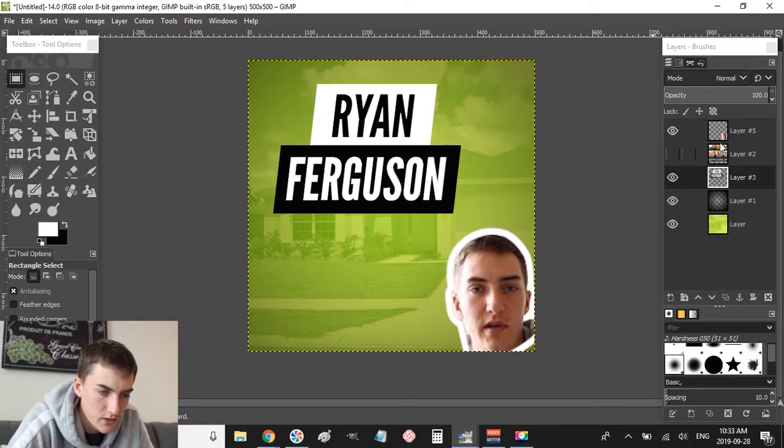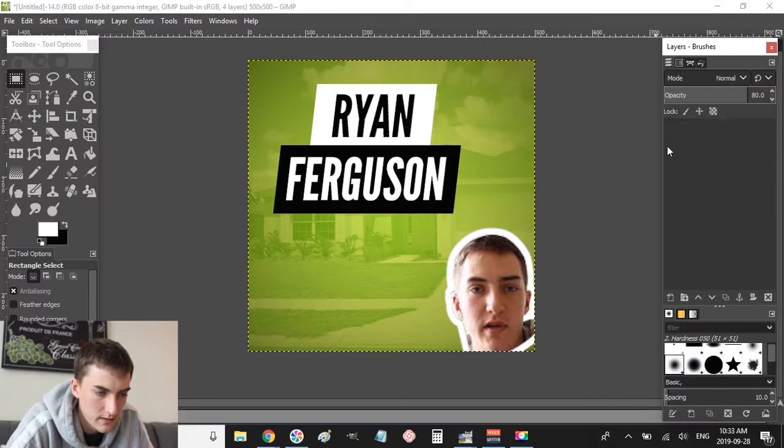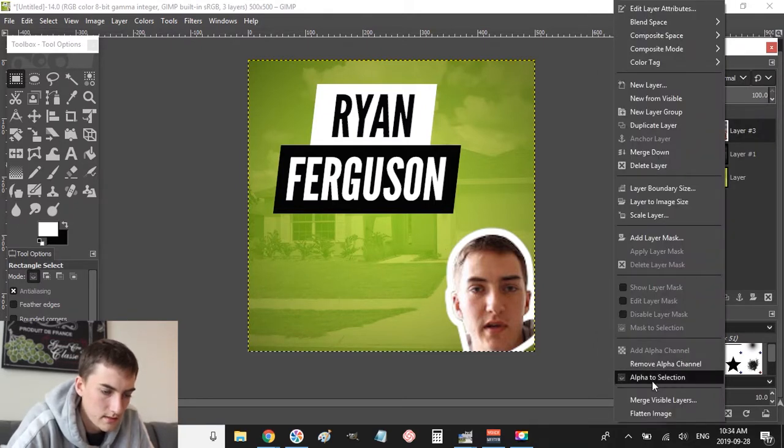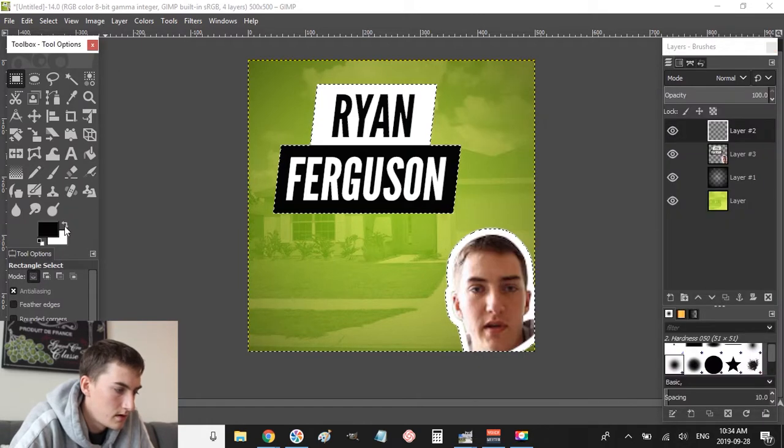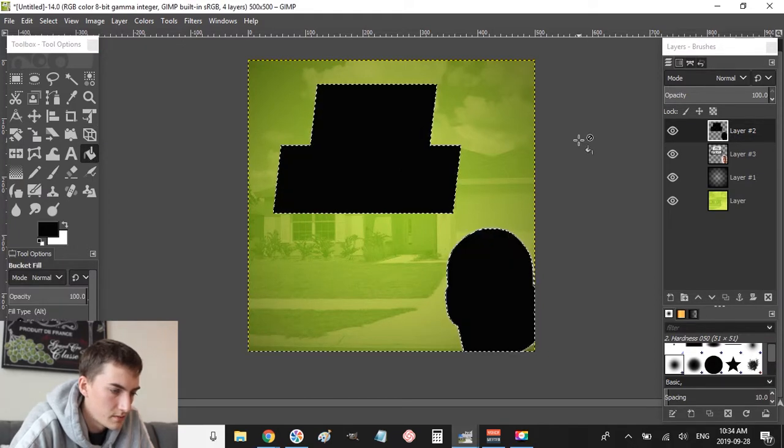And then the last thing I'm going to show you how to do, I'm going to delete this layer. I'm going to merge these two together. I'm going to right click, alpha to selection. I'm going to create a new layer. I'm going to make black the foreground color. I'm going to go to my paint tool and paint this black.